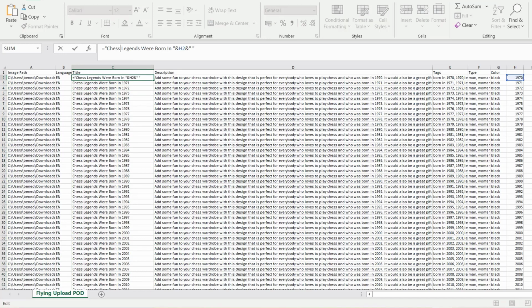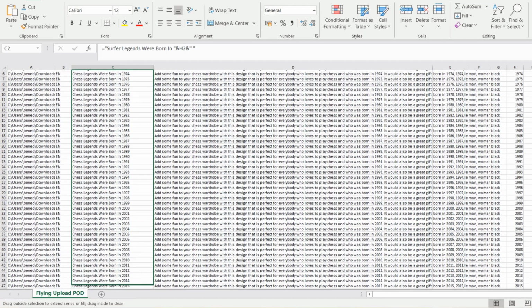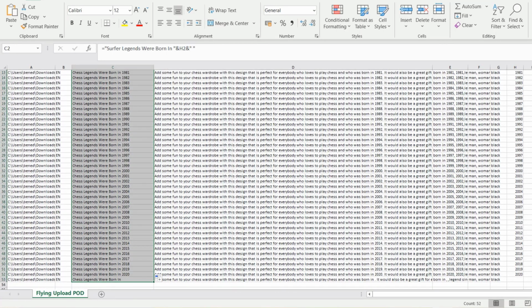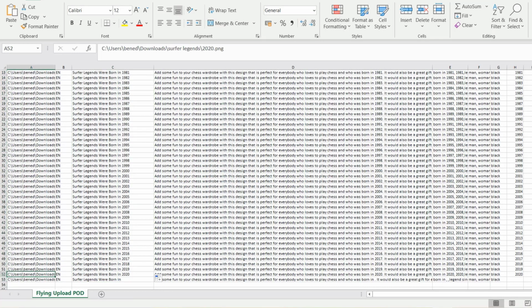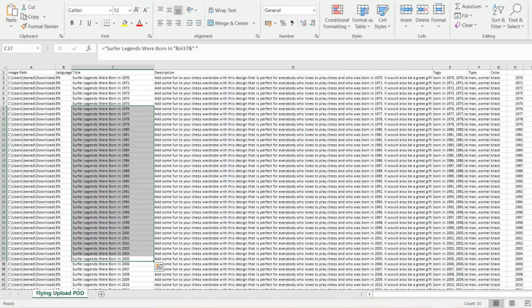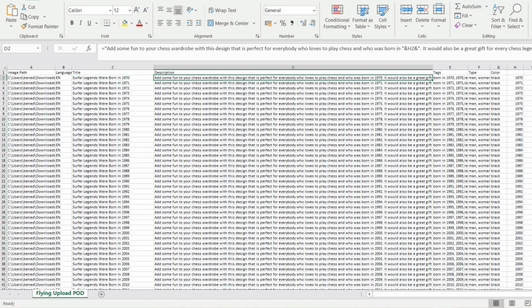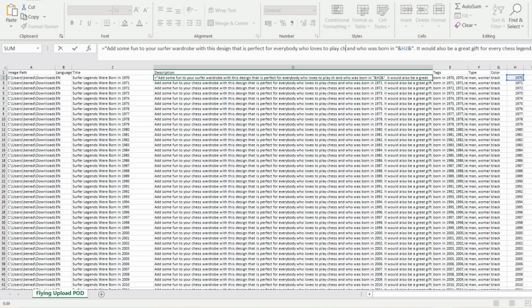we haven't called this chess legends, we've called it surfer legends. So surfer legends, and I've called that surfer legends now, and I just want to make sure that this keyword chess has now been changed into surfer. So this is the title. Surfer legends were born in 1970, and this is the description. And also here, I just want to make sure that the word chess is replaced with surfer. Now you could do this with formulas, obviously, but it doesn't take long.